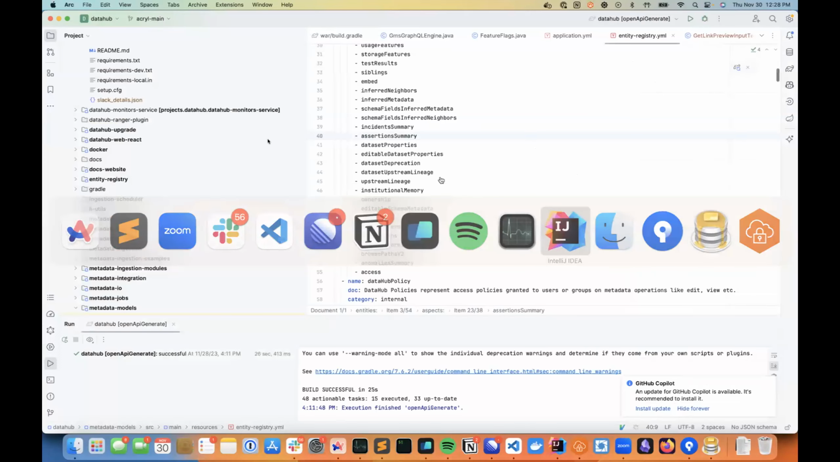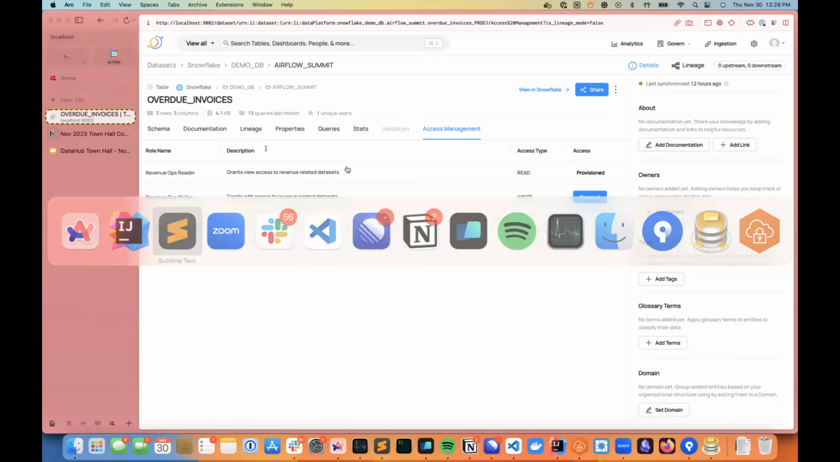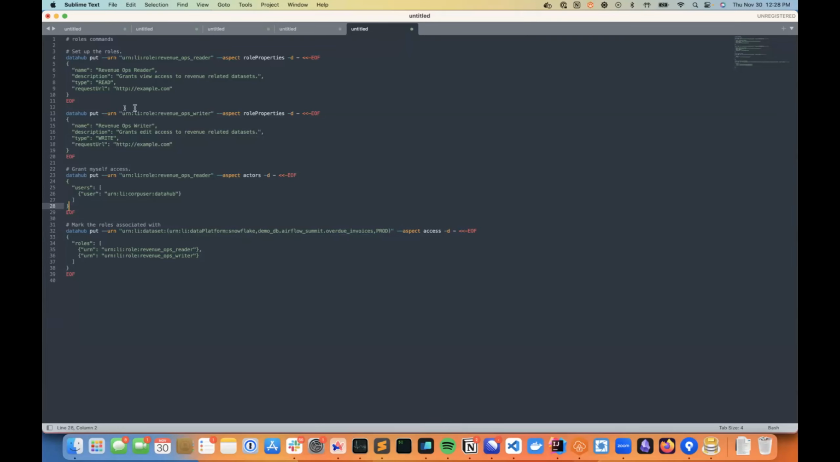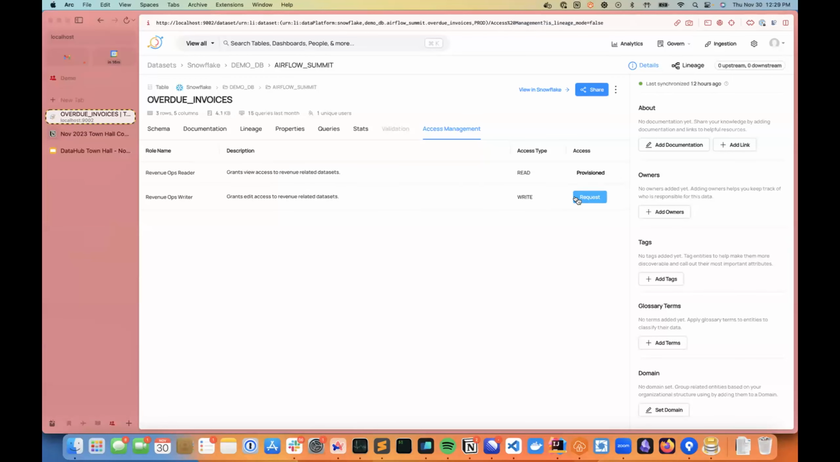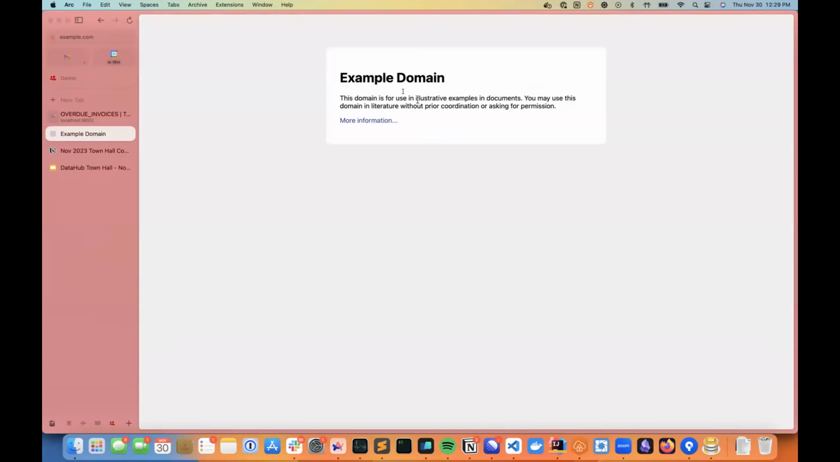If we go back to the commands that we ran, we can associate a request URL with each role. This basically tells people where to go to get access to this role or get granted this role. And so if I hit request, we'll see that it opens up and goes to the URL that I linked to.